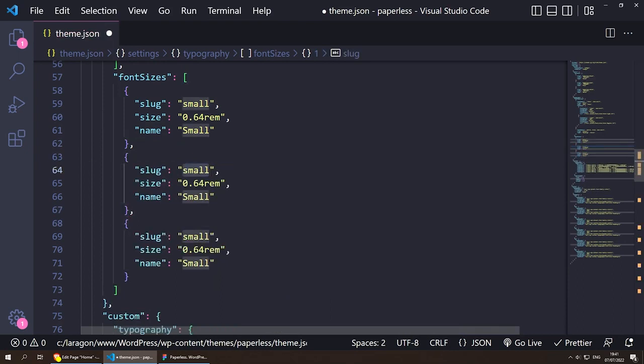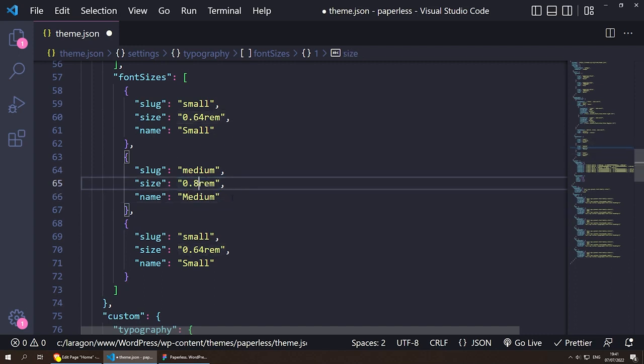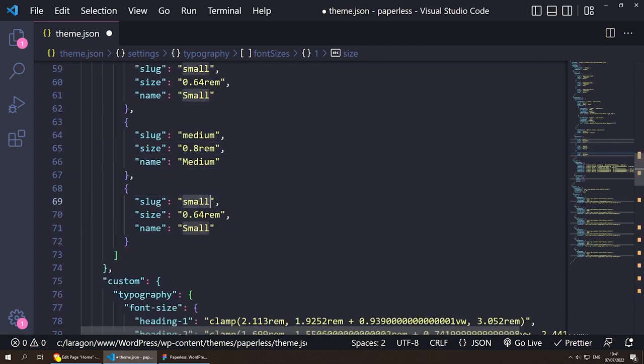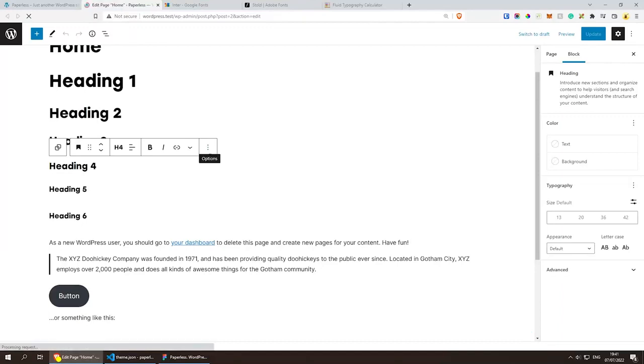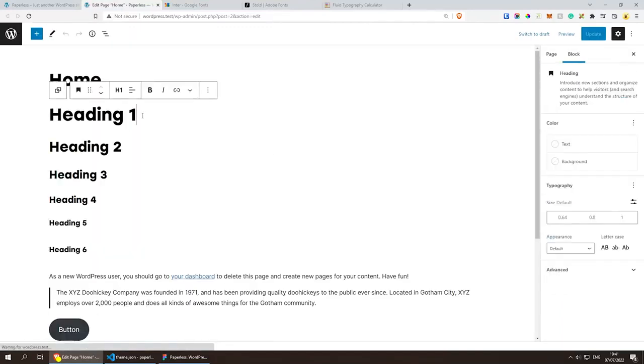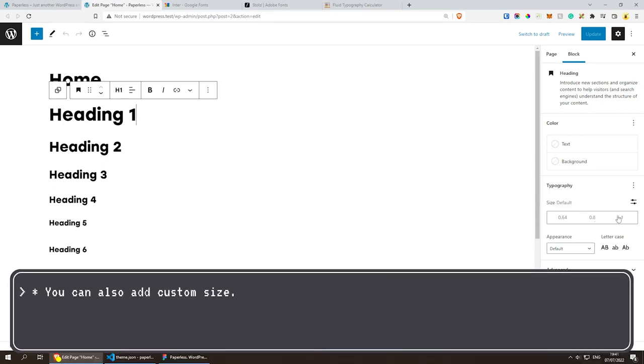This is going to be medium. I'm going to copy it, paste it, change it to capital, and for the size I'm going to go with 0.8, and the last one is going to be regular, and for the regular let's go with 1 rem, which is usually equivalent to 16 pixels. Save this, go back to the page, refresh, and look at what happens to typography. Now I'm going to select something, and now we only have 3 sizes. We have the small one, the medium one, and the regular one. So this is how you can change this.